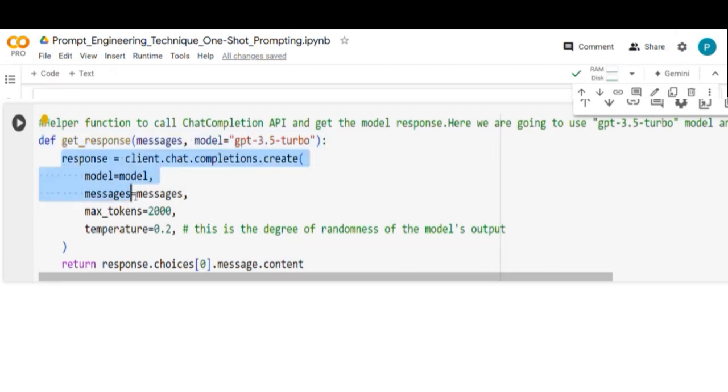Now let us understand this part of the helper function. This part of the code is where the function interacts with the OpenAI API using the client object. So this is our client object. Using this client object, we are calling the chat.completions.create API from the OpenAI library. Here we are assigning the model, which is GPT 3.5 Turbo. And in the messages, we are assigning the messages which we are passing here.